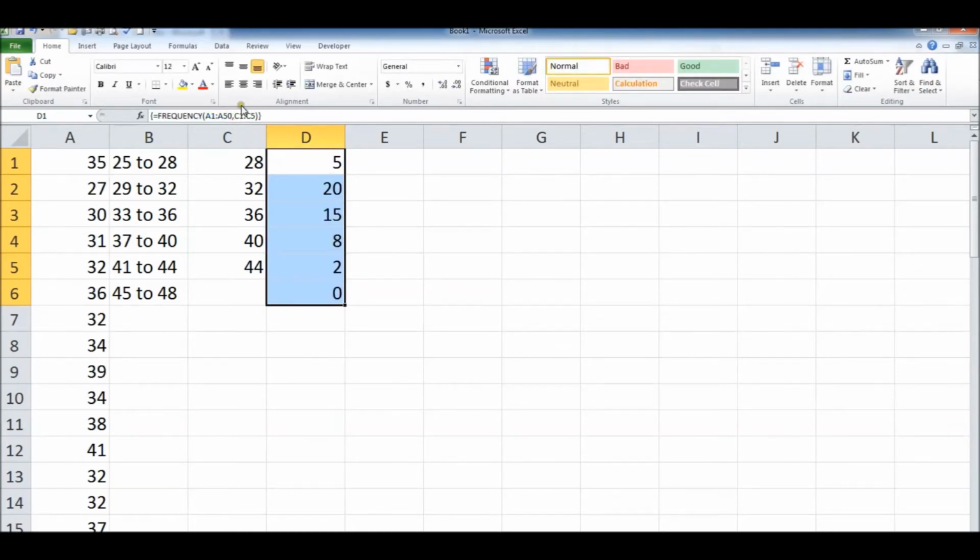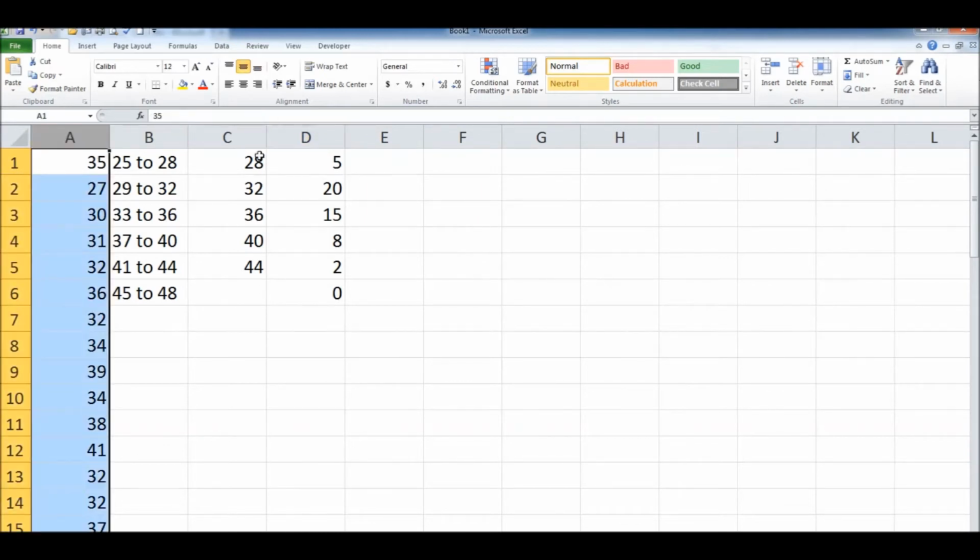And when that happens, it turns the command that you had typed. You may have noticed up here, it got these little dog-eared parentheses. They're called array symbols in Microsoft Excel. And notice it now has a 5, a 20, a 15, an 8, a 2, and a 0. What that means is, there are 5 data points in column A that are 28 or lower.